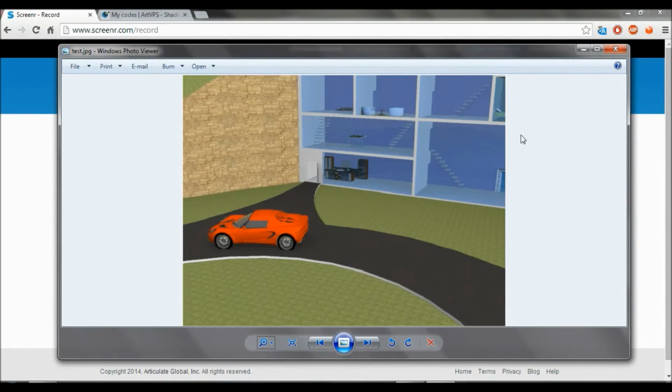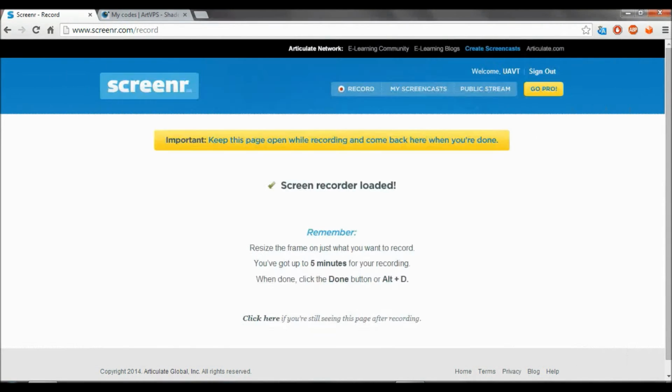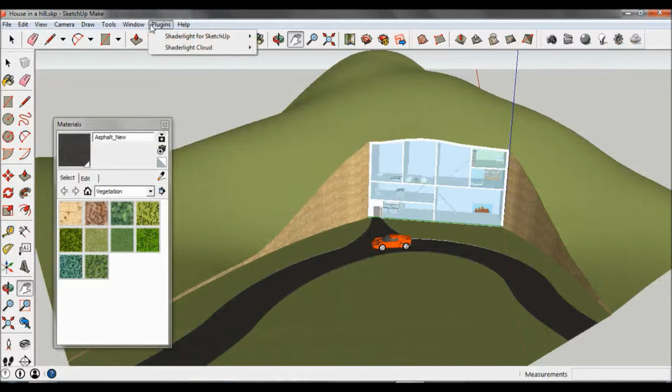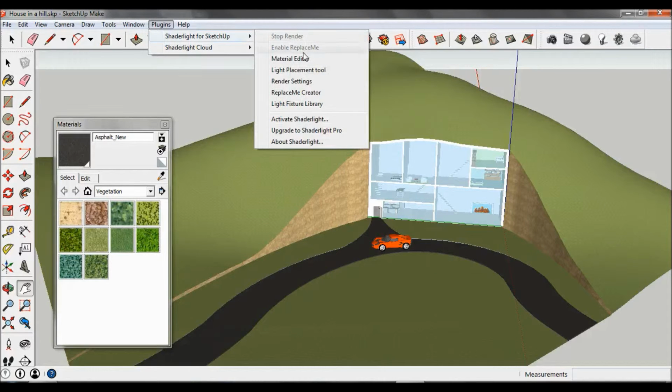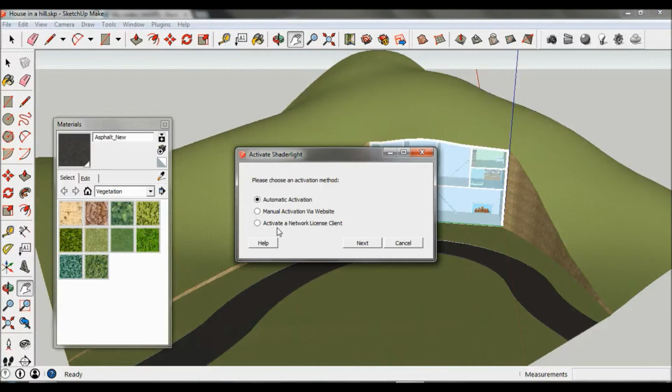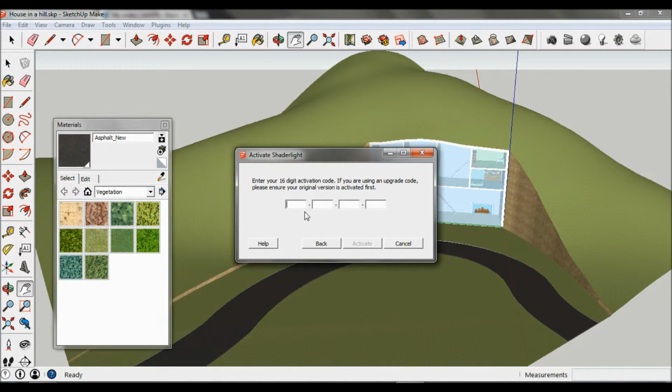So now I'll show you how to configure the Pro version trial. So you're going to go into Shader Light for SketchUp, and then activate Shader Light, which you can use automatic activation, and then enter your activation code, which you saved from the website previously. There's mine. You can't use it again, so I don't really care if you use that.